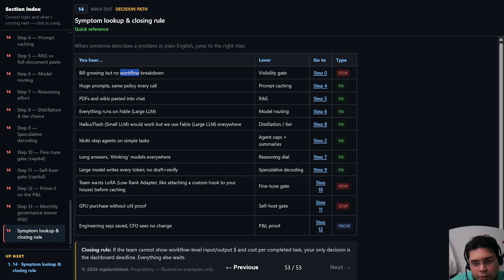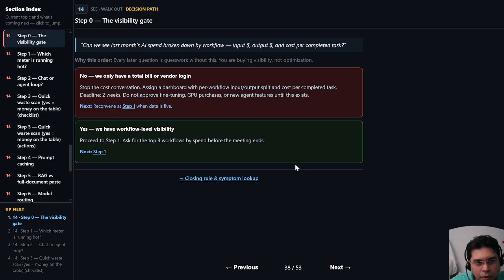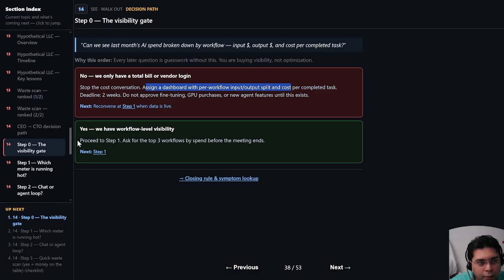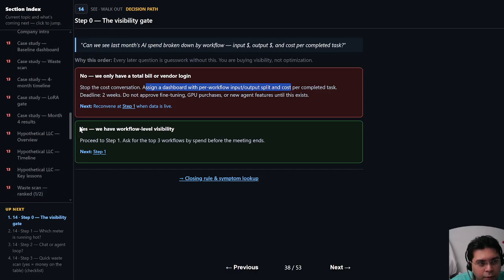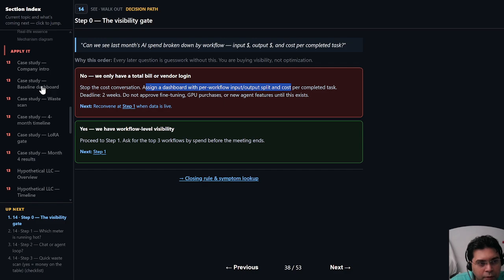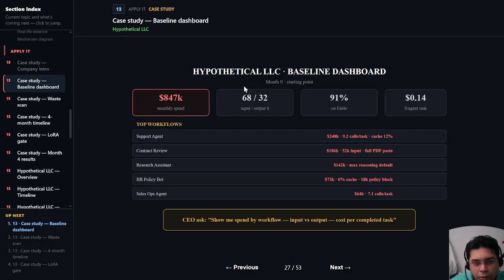So this is step 0: you should ask whether you have a dashboard which tells you the cost per workflow. And that's what I want to show you, what a typical dashboard looks like in the case study for your workflow.